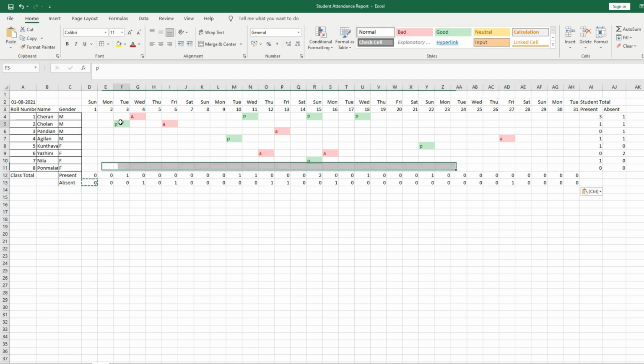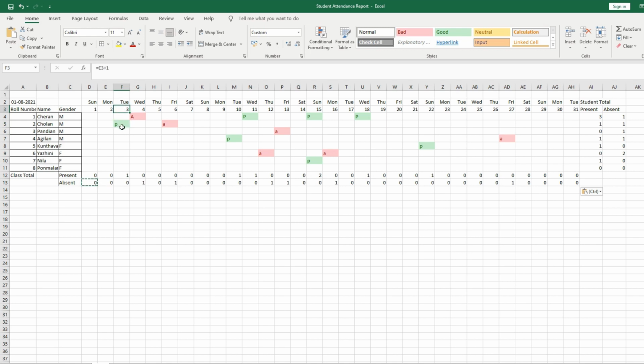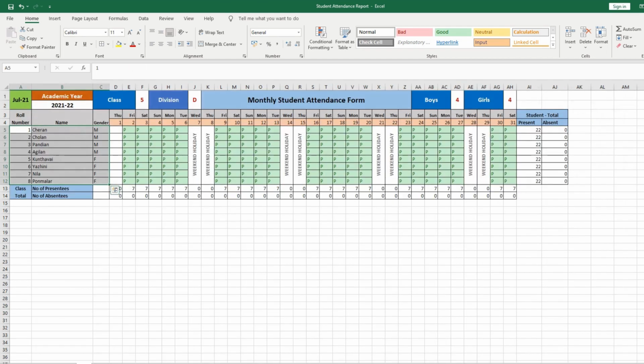Let's do some checking here. See, on Tuesday, 3rd of August, there is only one present, it is 1. And here there is only one absent, number of absent is 1. And similarly here. Now we have to do proper formatting of all cells so that it looks like a full-fledged report like this, right? Let's do all those beautification now.